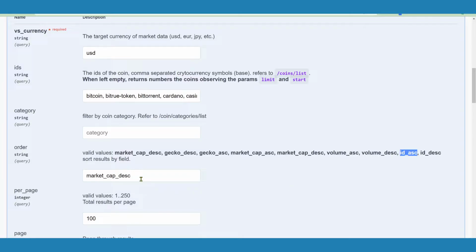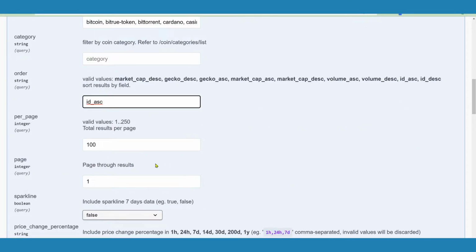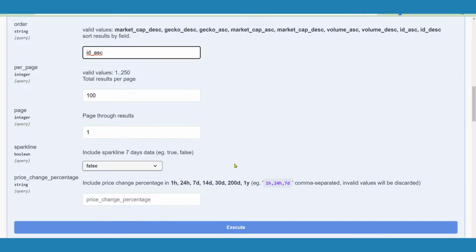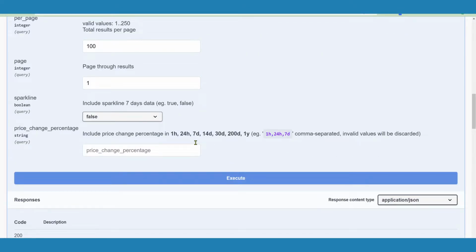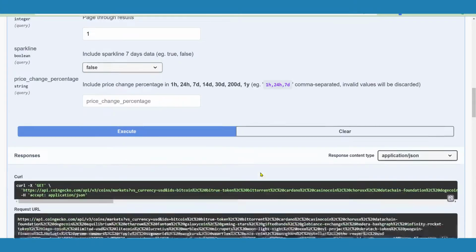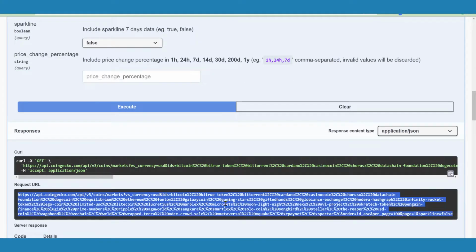So I'm going to go ahead and copy this. I think this all looks good. All the defaults are fine. I'm going to go ahead and execute it, and executing it will give me a big, long URL. So I'm going to go ahead and copy that URL.